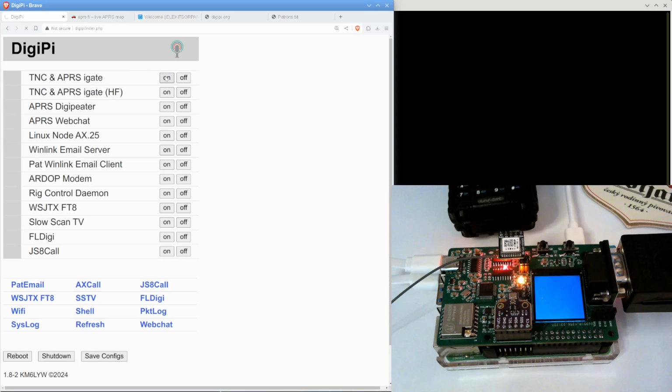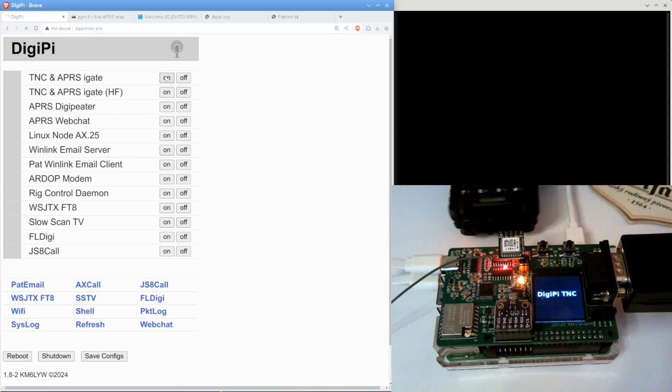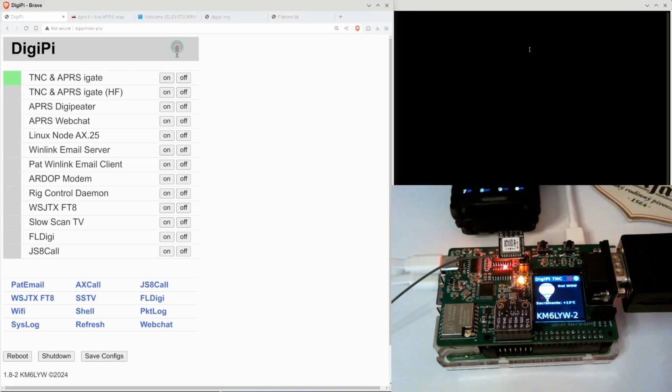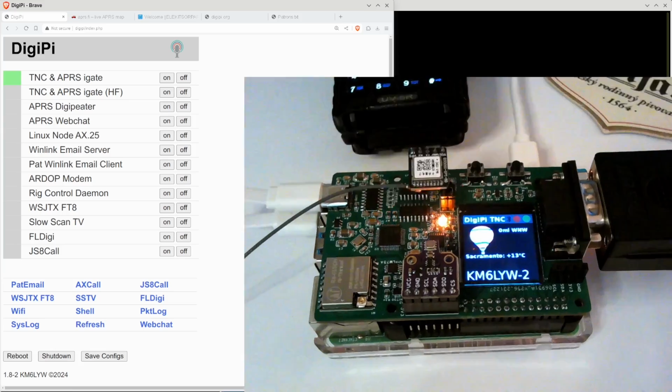And I'm going to turn it on. And it should send out that beacon of Sacramento's weather here if we're really lucky. Here it goes, and there we are. Now remember, we changed ourselves to a balloon this time, and we should also see the Sacramento weather here. Let's see what this looks like here.